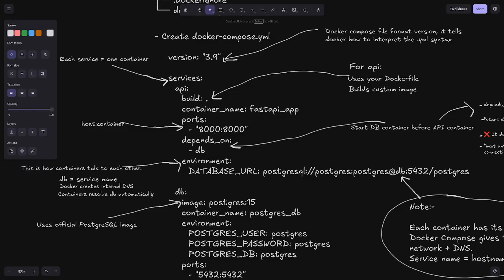So the first line is going to be version 3.9. It's not the version of Docker, not Docker ignore, not Python, anything. It's basically the Docker Compose file format version. It tells Docker how to interpret the docker-compose.yml syntax, right? It's a standard version that is currently being used, and that's the reason why we have written version 3.9.